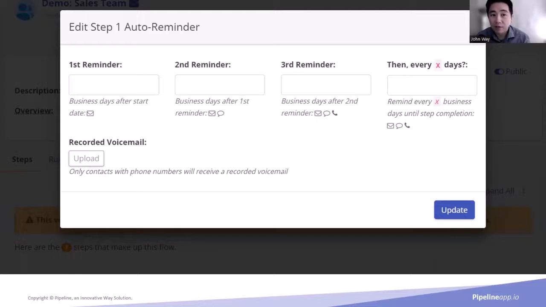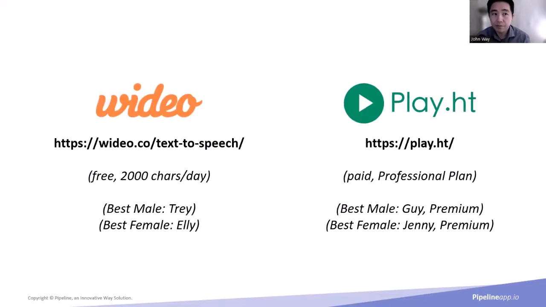Now, if you don't have time to do a voice recording, you can use computer generated audio for your voicemails. And here are 2 text to audio sites that can actually generate voiceovers for you based on your script. I don't have any affiliation with these sites. It's just the best ones that I found for text to speech. The first one is Wideo with a W. It's a good free option, but you are limited to 2,000 characters per day, which is more than enough for your voicemail.